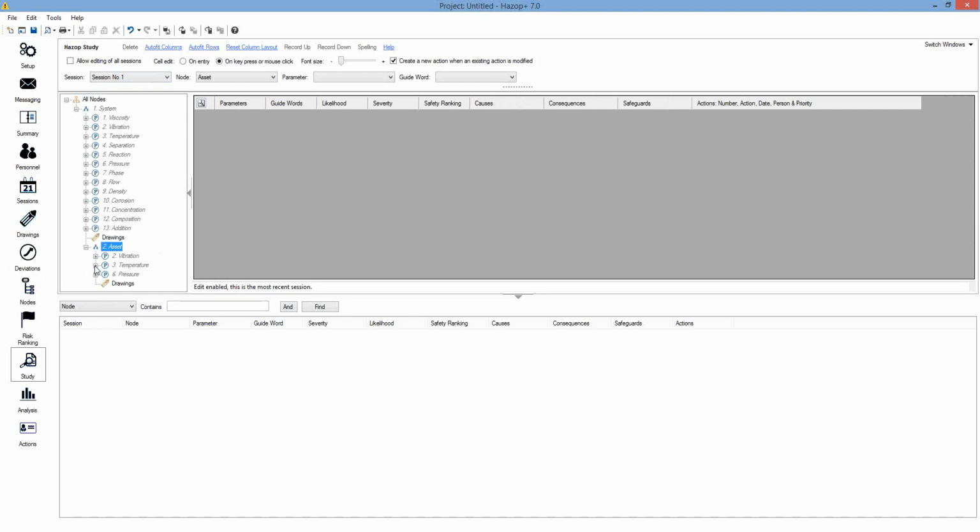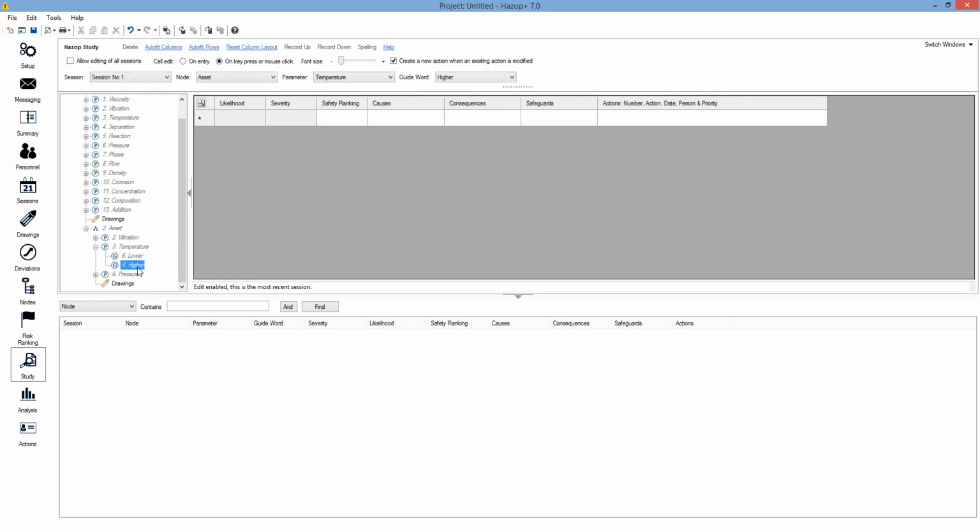If I look at, say, temperature, let's say I want to study high temperature in this asset. I can extend the temperature parameter, and there I can see lower and higher, the 2 deviations, the 2 guide words that I said were appropriate for temperature. And again, all the others that I deselected on the deviations tab are hidden. So I can click on higher.